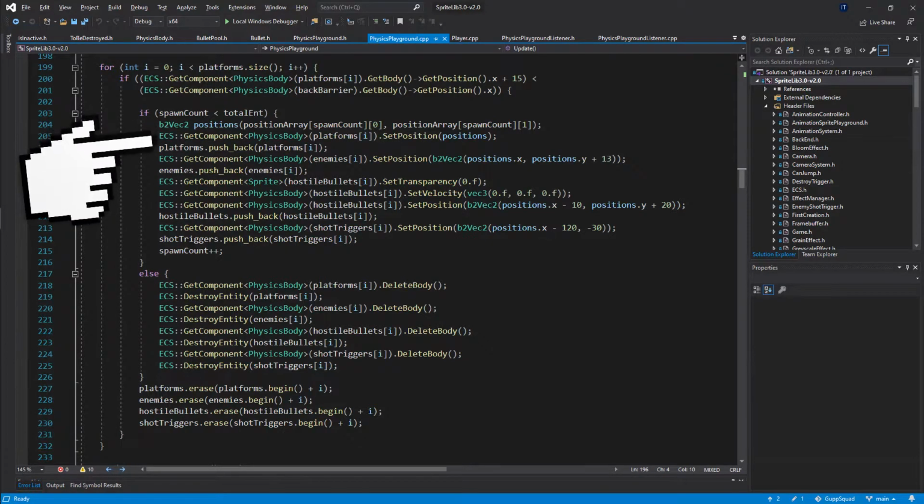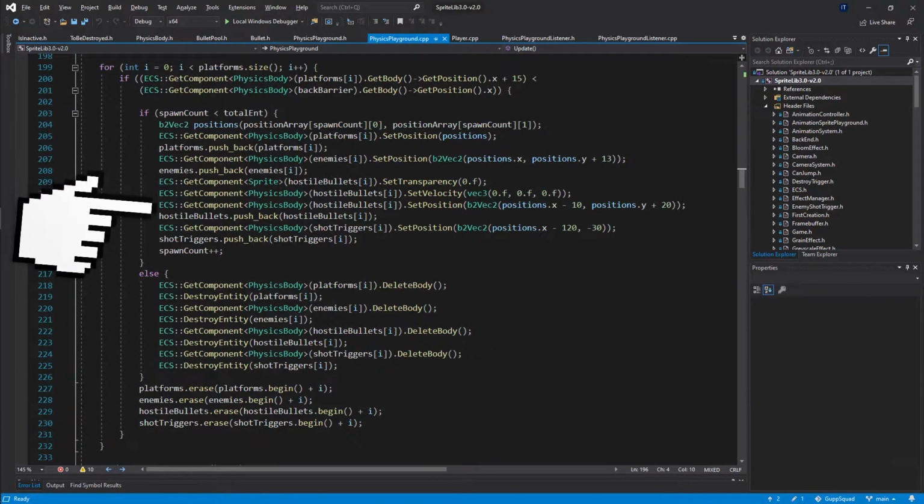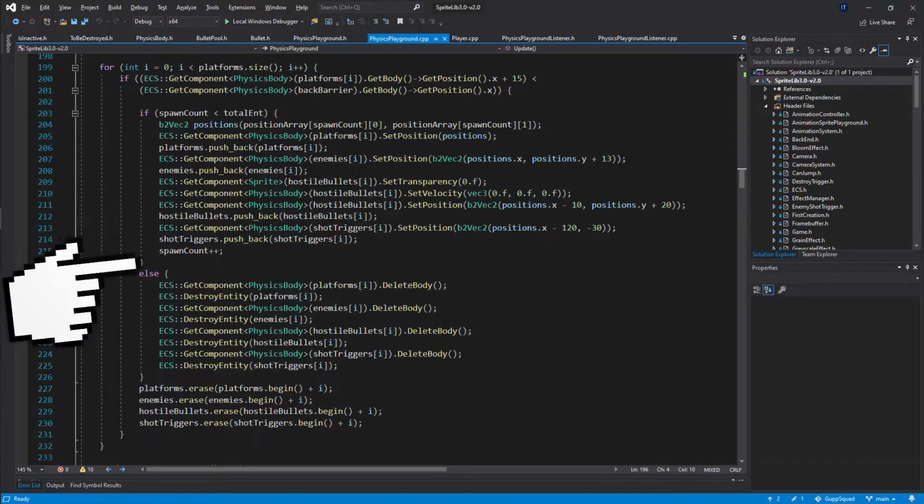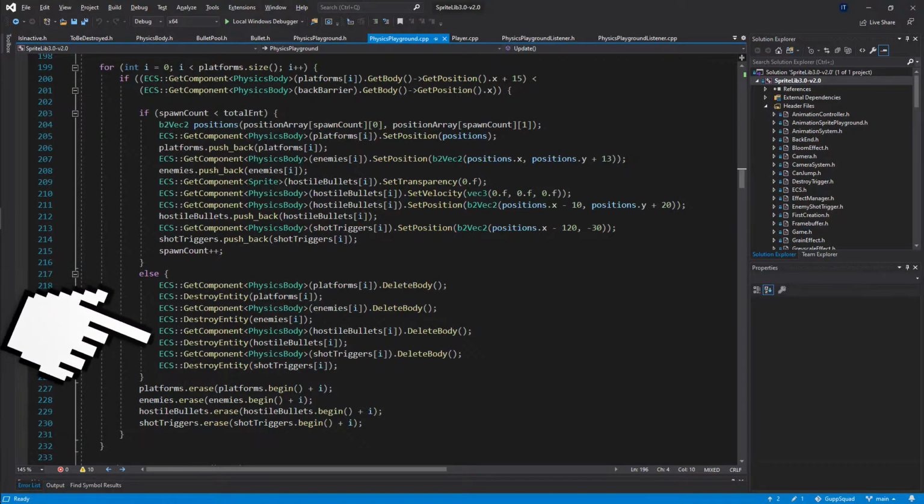The enemy, hostile bullet, and shot trigger at index I of their respective vector lists are also relocated using the same offsets mentioned previously. Spawn count is then increased by 1. If there are no new positions left to assign a platform to, its entity and physics body are deleted, along with those of the enemy, hostile bullet, and shot trigger located at index I of their respective vector lists.